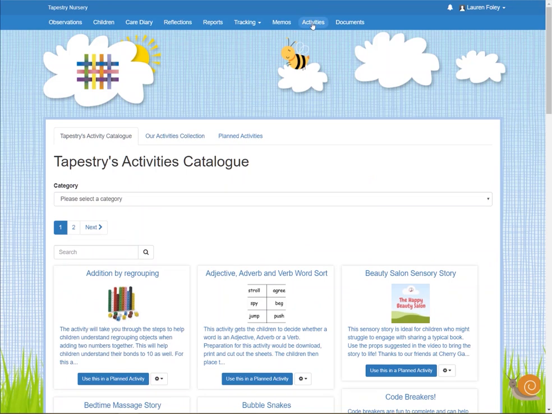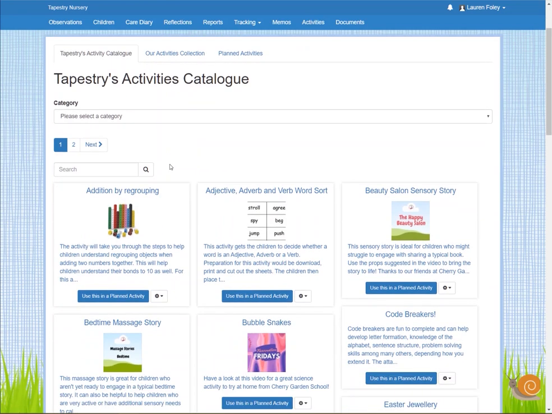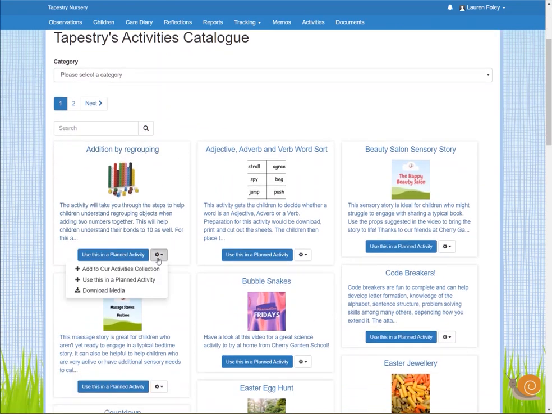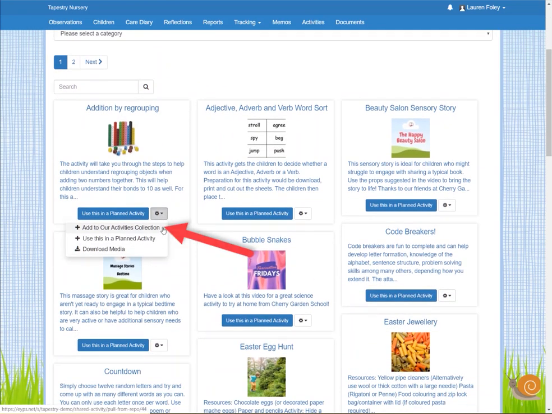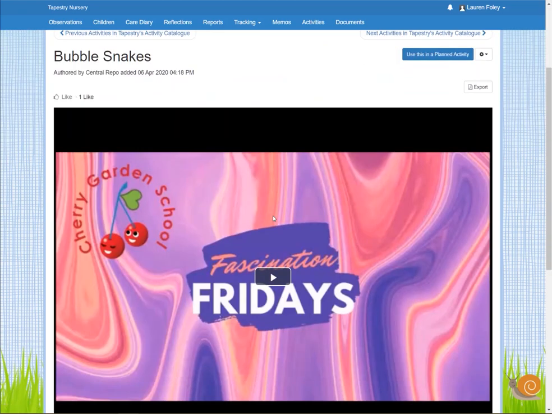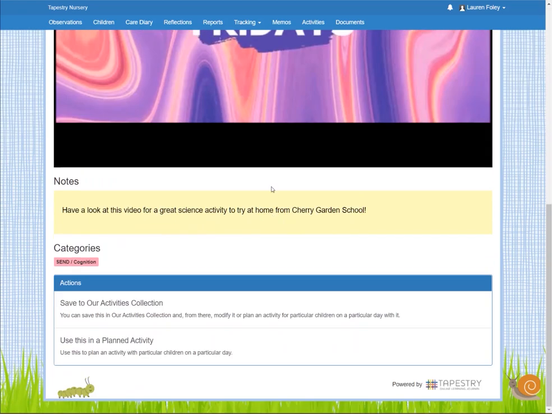When adding from the Tapestry activity catalogue, you first of all need to make sure you're on that page. Then, if you know which activity you want to move across, you can click on the cog next to it and then choose the first option, Add to Our Activities collection. Otherwise, if you're browsing through them and adding them as you go, you'll need to scroll to the bottom of the page and click on Save to Our Activities collection.